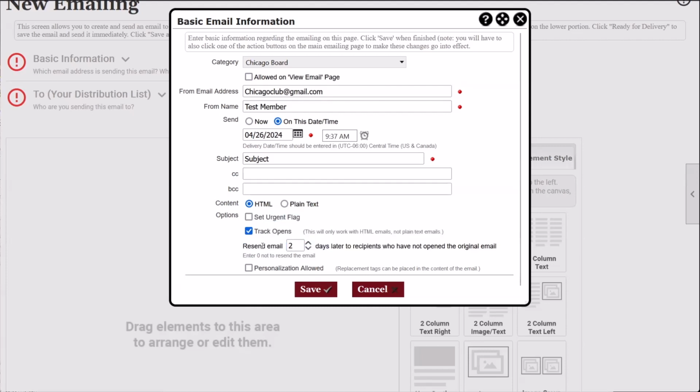So if you have an update about some sort of change to an event or something, and it's really important that people see it, you can send it. And then if someone hasn't opened it, you can send it again to try to get them to see it a second time. A really useful tool.